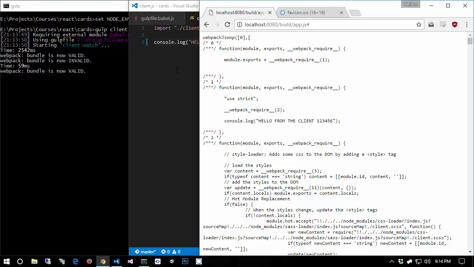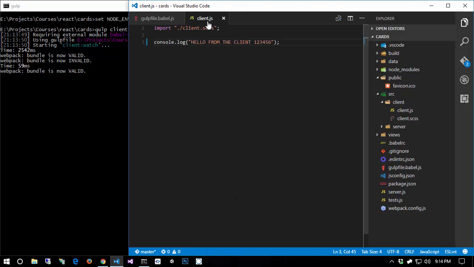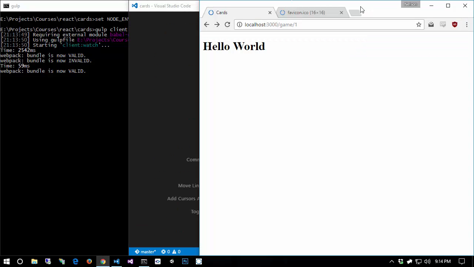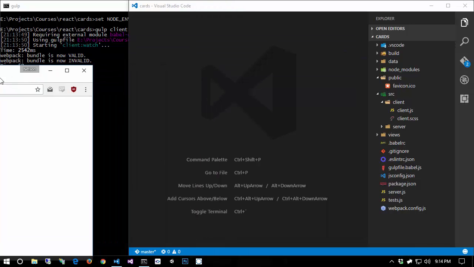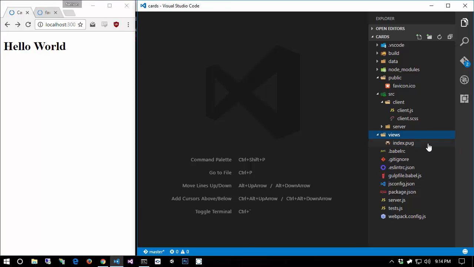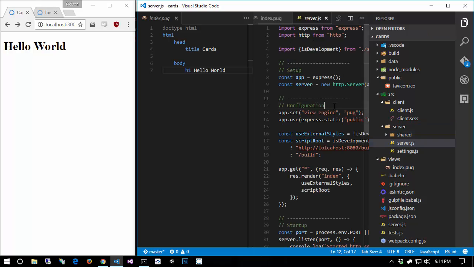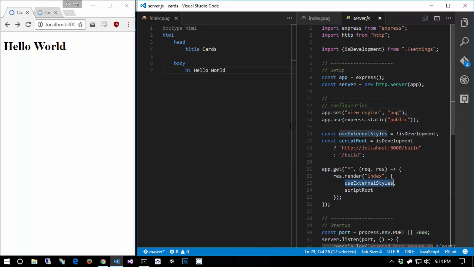And that's it. So how do we use this? Well, let's go back to our view that we're going to be rendering. So if I open up my views index.pug, remember how we have in our server.js these two variables, useExternalStyles and scriptRoot. Well, we're going to be using these to include the bundle in our HTML and CSS. And so it should start making sense how this works.